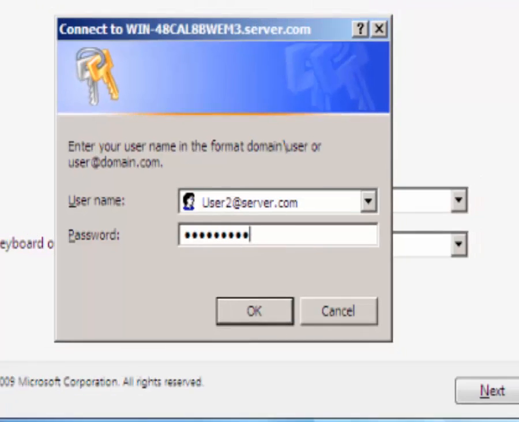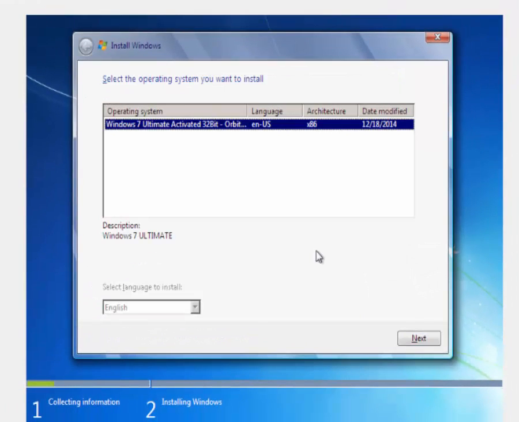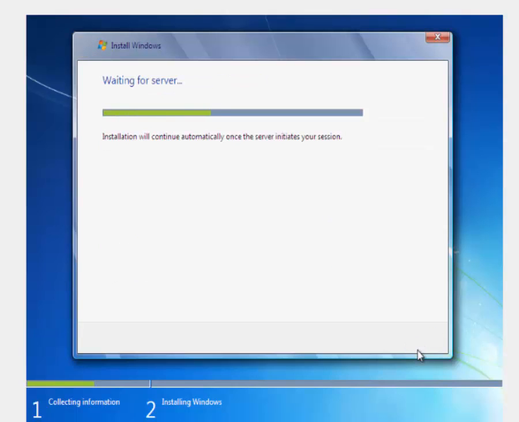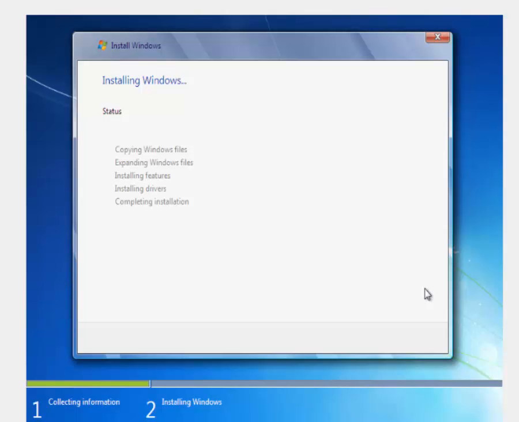Now, creating users is something we've done in earlier videos, so just check those videos if you don't understand. You select Next, and make sure that it is the correct disk that was created, the virtual hard drive. You select Next again, and it's going to wait for the server to initiate your session to install. Once it initiates your session, it's going to begin installing the operating system on the computer.